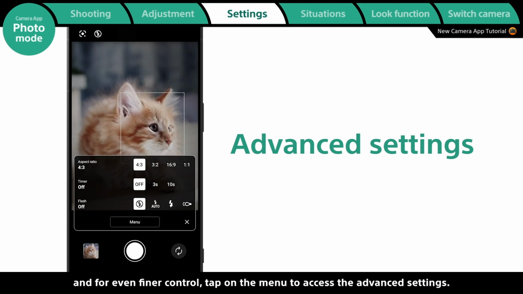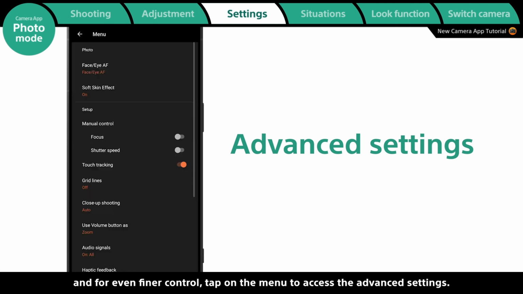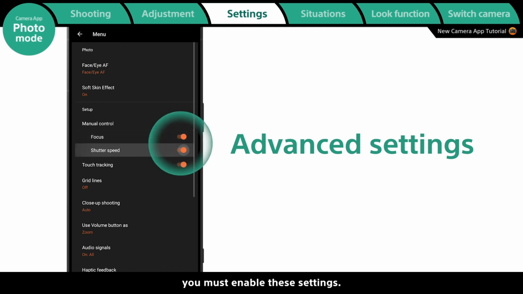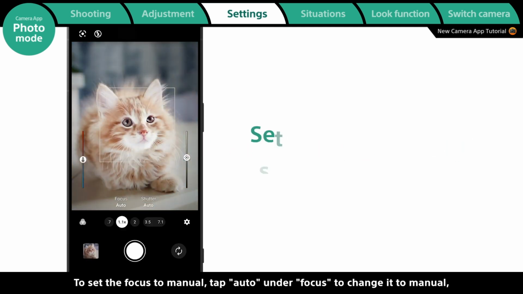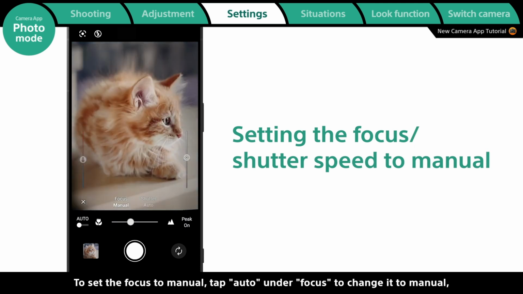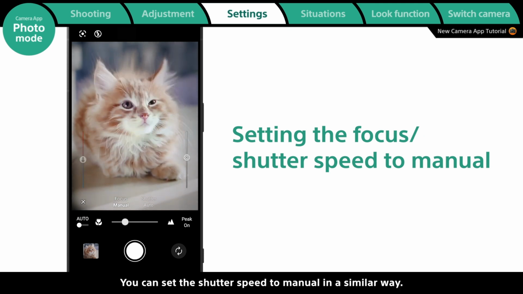And for even finer control, tap on the menu to access the advanced settings. If you want to adjust the focus or shutter speed when shooting, you must enable these settings. To set the focus to manual, tap Auto under Focus to change it to manual. Then adjust it to your desired setting. You can set the shutter speed to manual in a similar way.